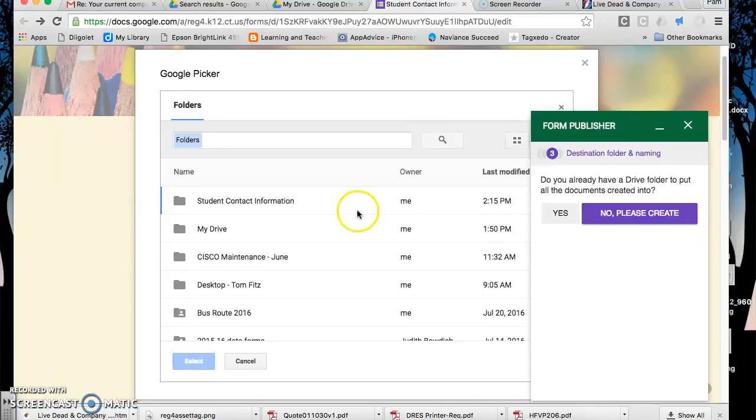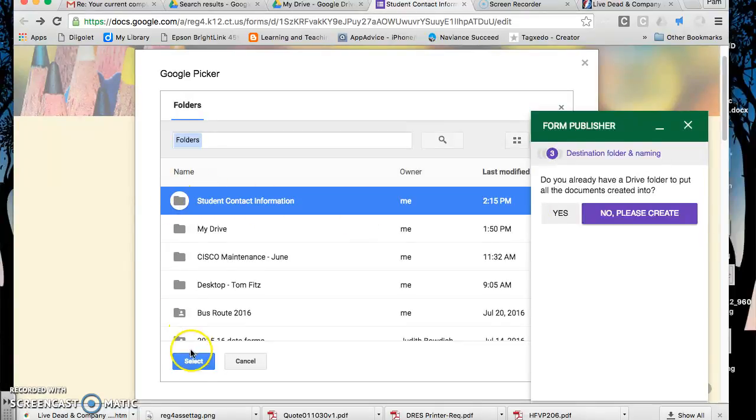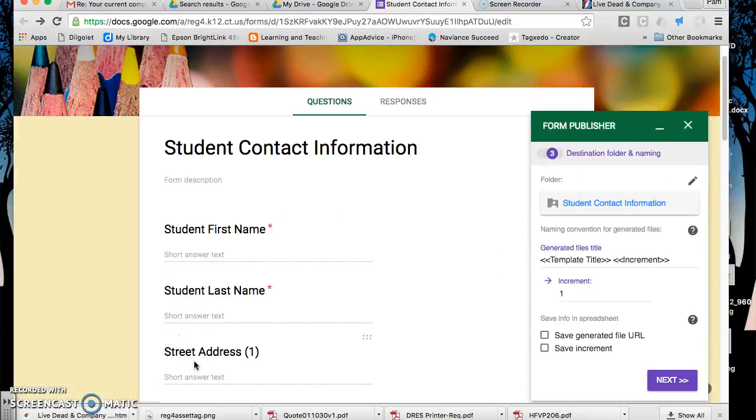And it's going to show me the last folder that I created. So I'm going to click that and say select. And now it's going to say that that's the folder it's going into. This is how it's going to be created. And I want to keep the increment. I'm going to say next.